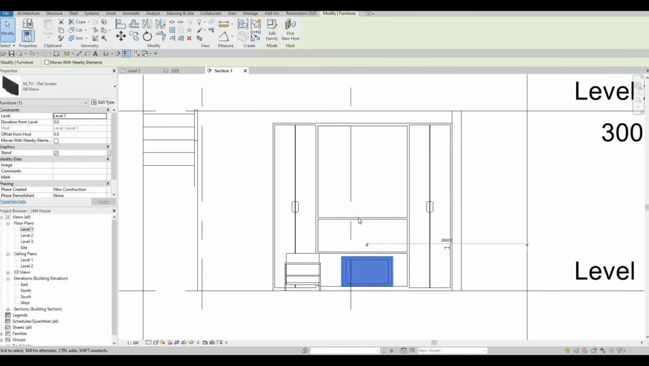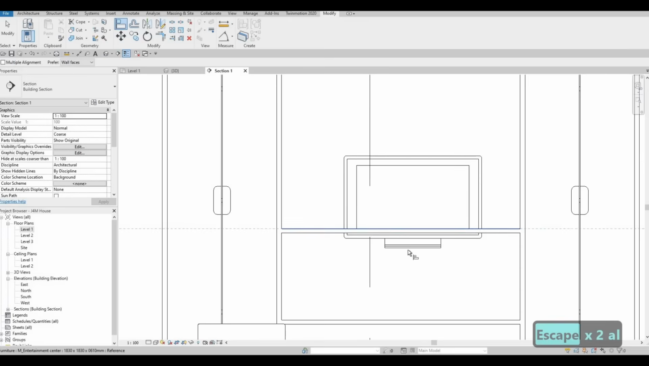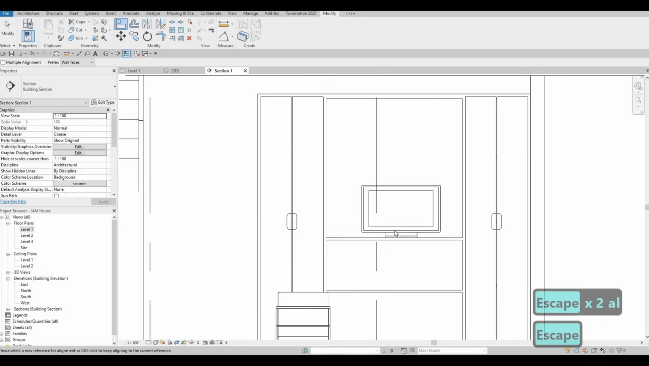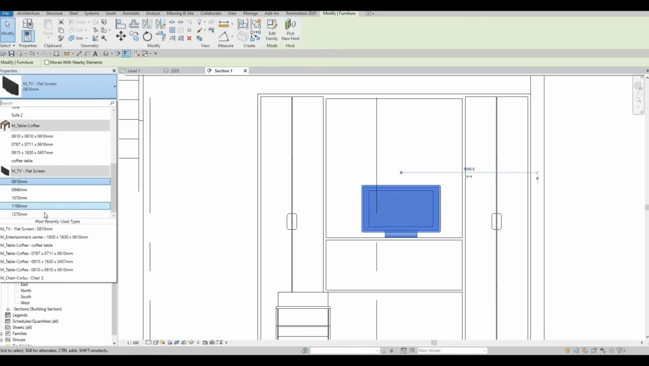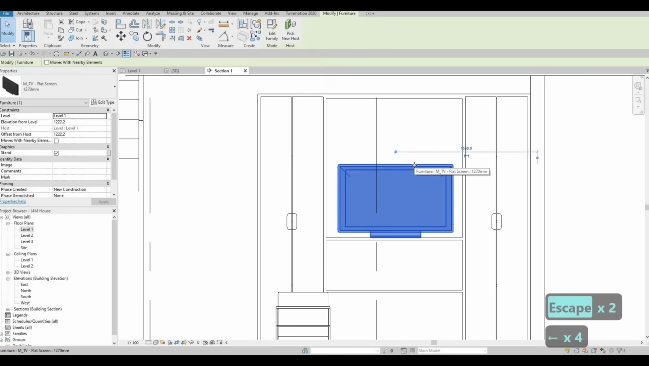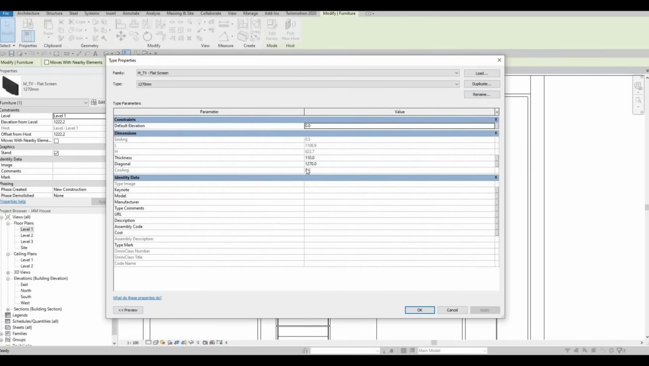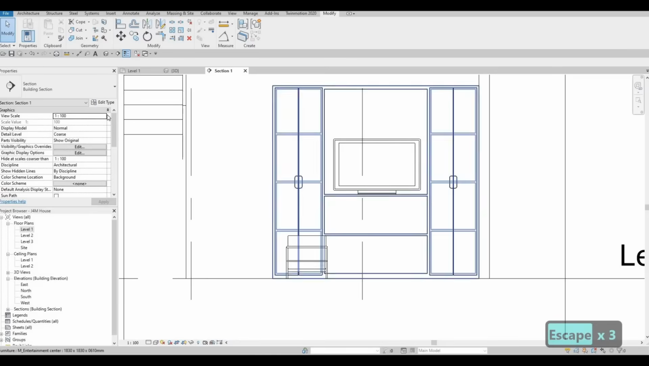Here we could place it right here by using align, AL, and then let's grab it from here for now, and then AL again in order for us to place it correctly right there. And then we could change the sizing right here. We can do more if we want to by editing the type, duplicating it, and changing the diagonal and even the thickness. But it's up to you to decide. I think it's perfect enough for this space.